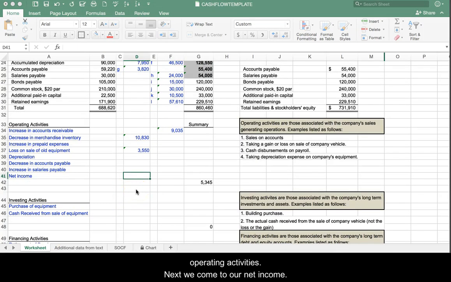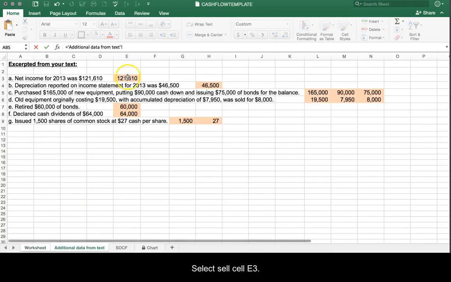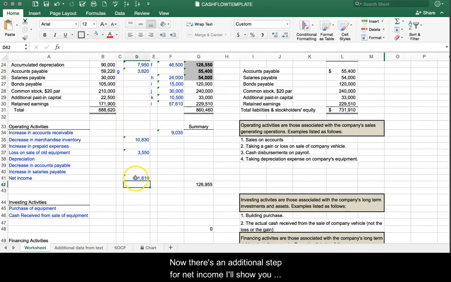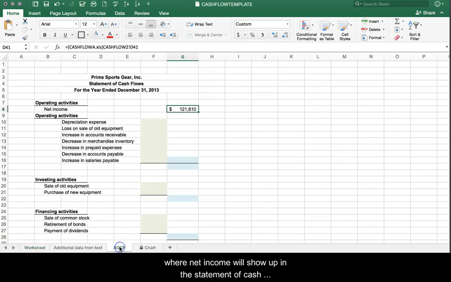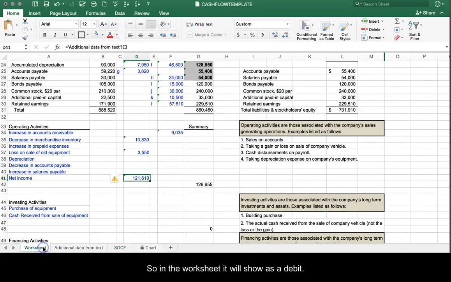Next, we come to our net income. We input an equal sign, go to the additional data from text, select cell E3, hit return. Now there's an additional step for net income. I'll show you where net income will show up in the statement of cash flow. It will be here in the beginning, since we're reconciling net income back to cash if we use the indirect method. So in the worksheet, it will show as a debit.